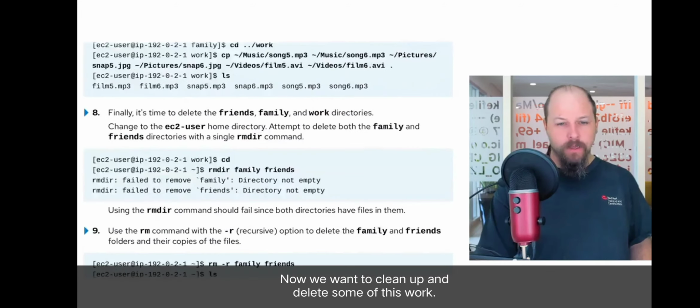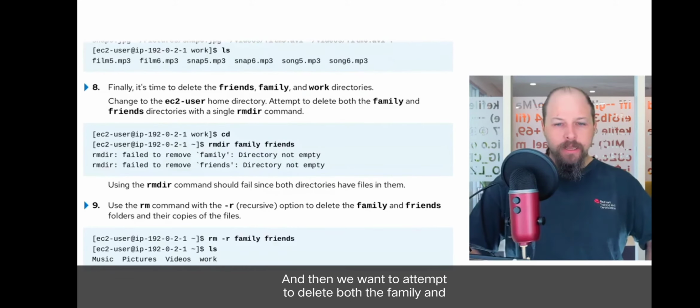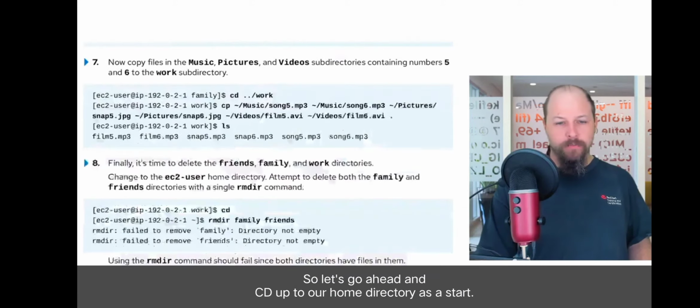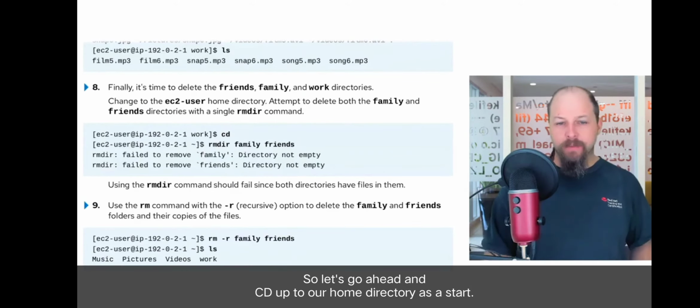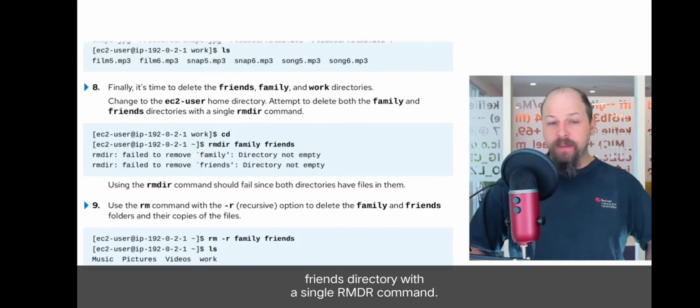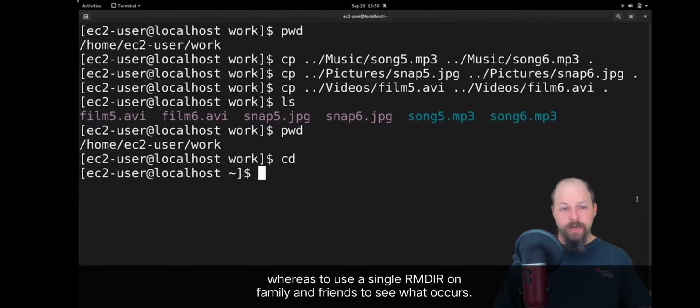Now we want to clean up and delete some of this work. So let's go ahead and cd up to our home directory as a start, and then we want to attempt to delete both the family and friends directory with a single rmdir command. Okay, we're in our home directory now. We can see as annotated by the tilde, we're asked to use a single rmdir on family and friends to see what occurs.